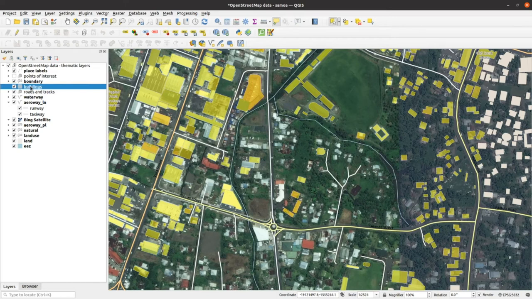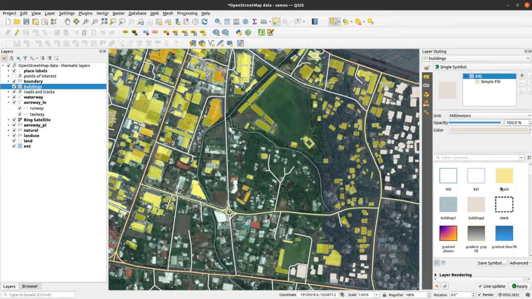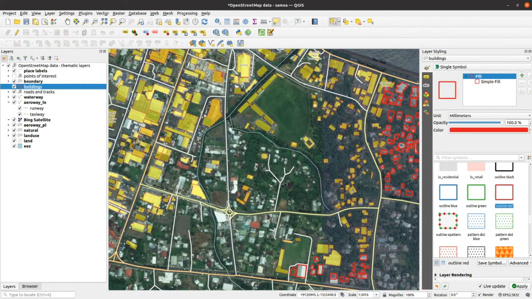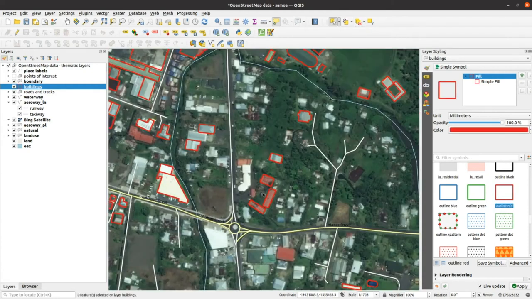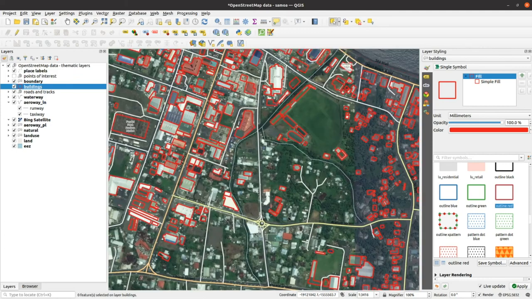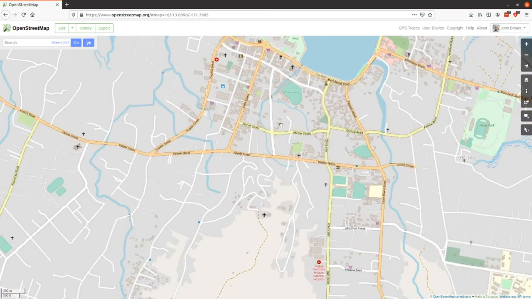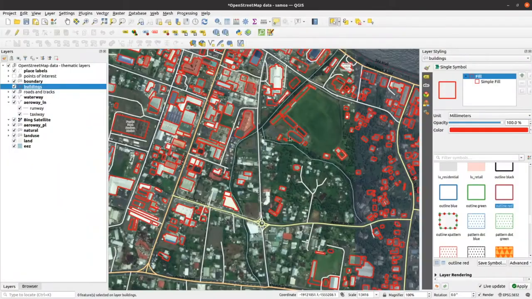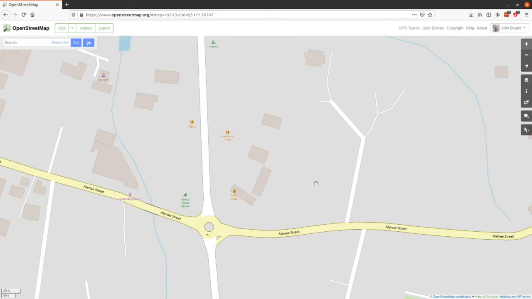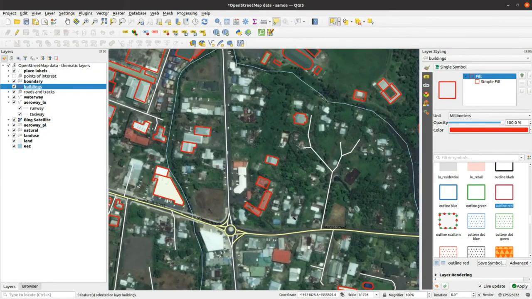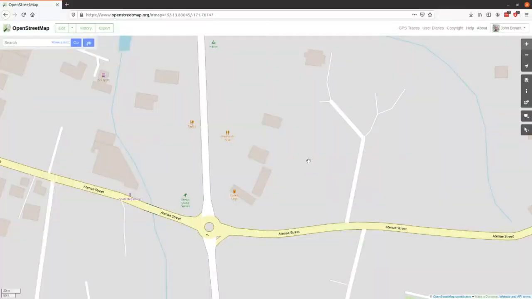I'm just going to change these so they're a slightly easier symbol to see over top of the satellite imagery. Let's say I want to add a building or two in this area here. So I'm just going to go find that area in the OpenStreetMap window, somewhere here. So we've got a matching location. I want to add some buildings in this location here. And so I'm back in the web map here.